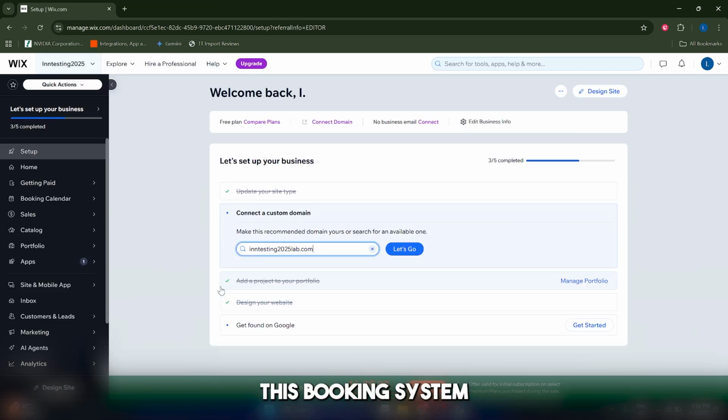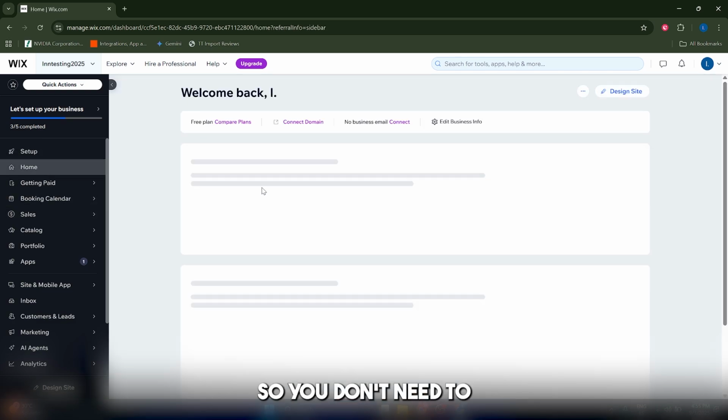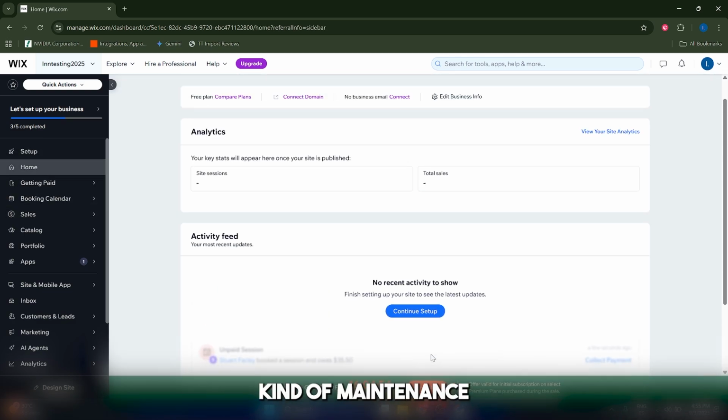So there you have it. This booking system is an incredibly powerful and user-friendly tool for any service-based business. It's going to save you countless hours. And it's going to make the entire process very seamless because you can add new services, remove services, and modify your calendar and your scheduling in real time. So you don't need to hire a developer to do this kind of maintenance.